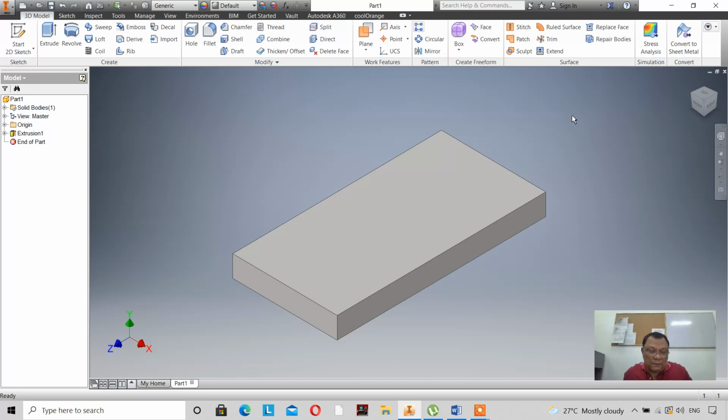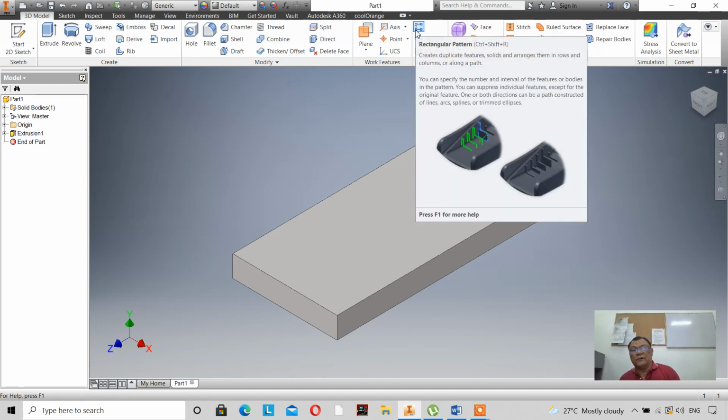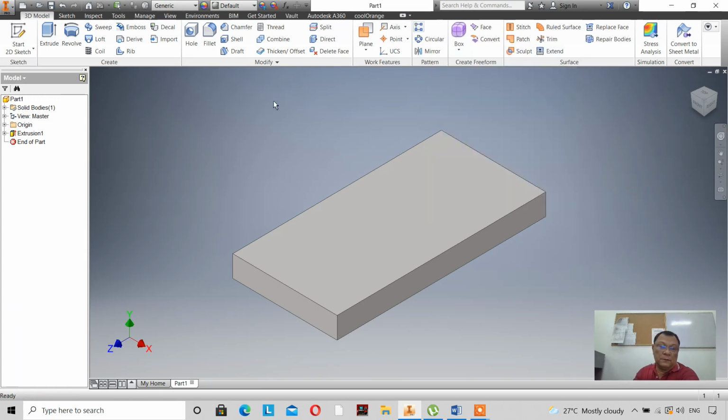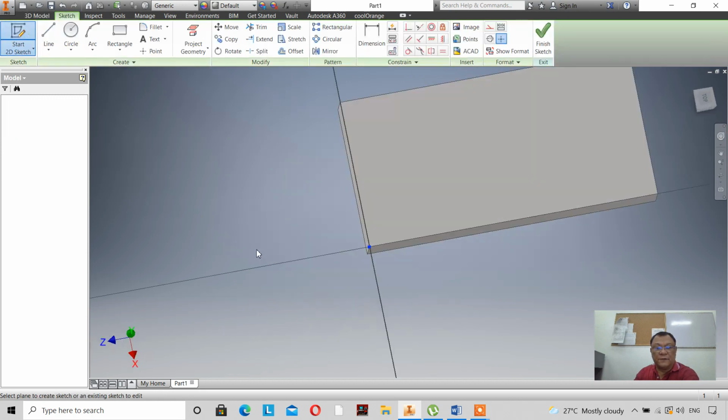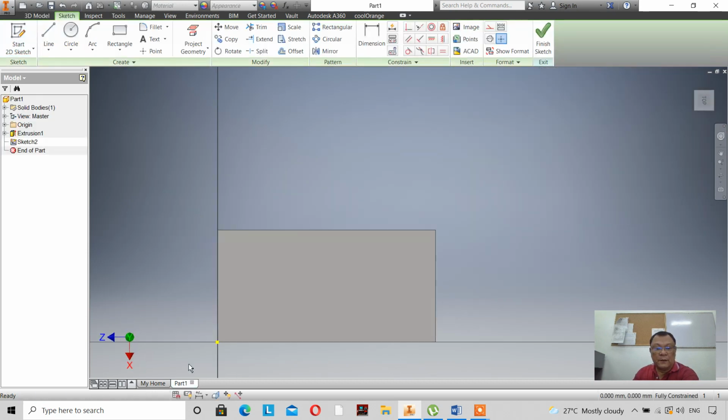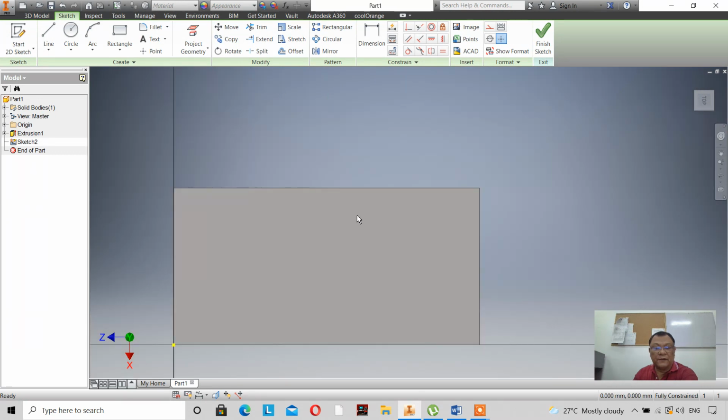Now, when we talk of creating a pattern, and that is a rectangular pattern, this is the icon used in Inventor. So this is the rectangular pattern tool. And how to use it, let's say we create a sketch on this face. Okay, we create a sketch on this face.